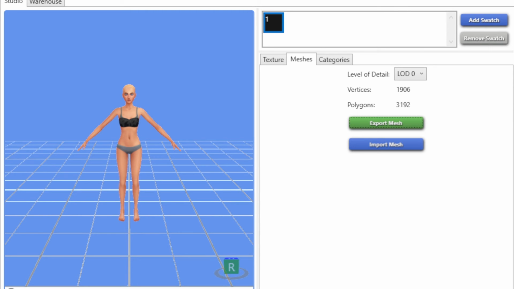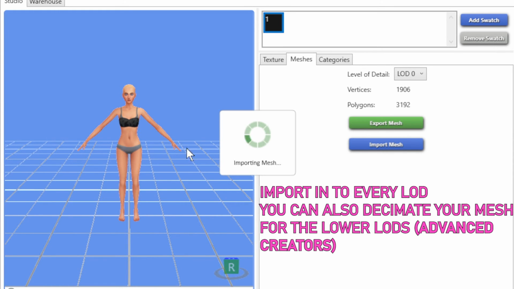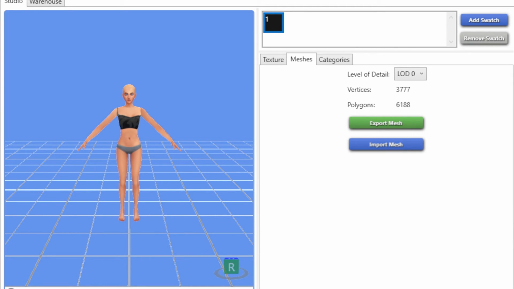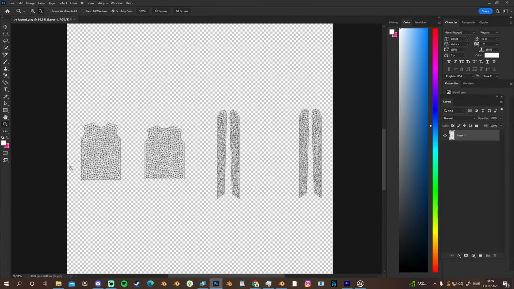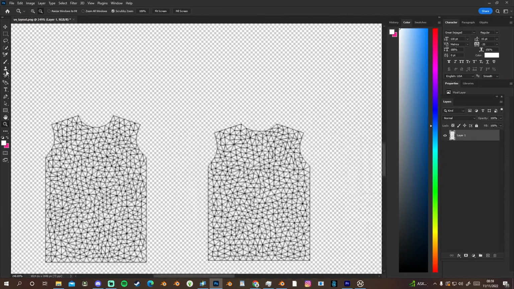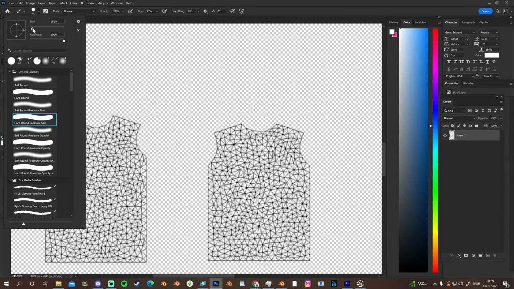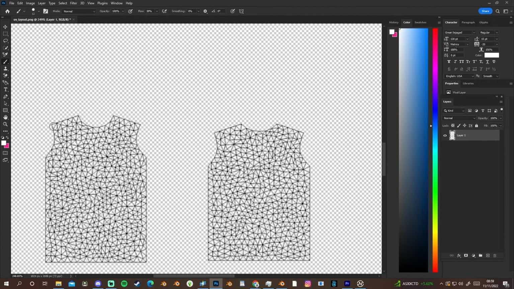So jumping over to Sims 4 Studio, we are gonna import the mesh that we just saved into every LOD. Next, we are gonna go to Photoshop and do the textures. This is basically like recoloring. So you just add your textures to this UV layout that you exported earlier.